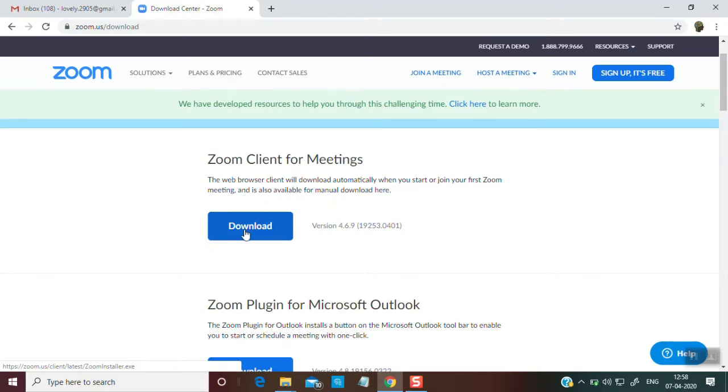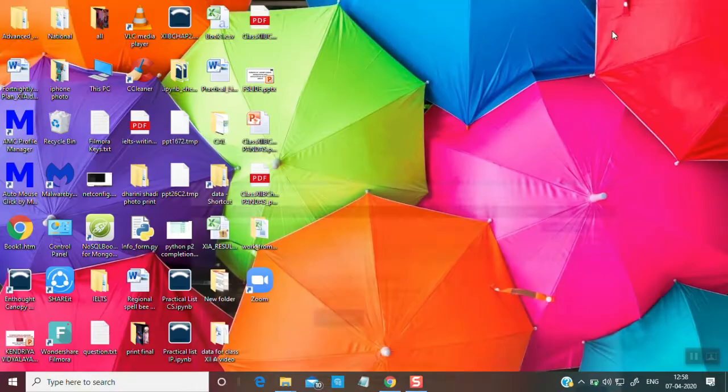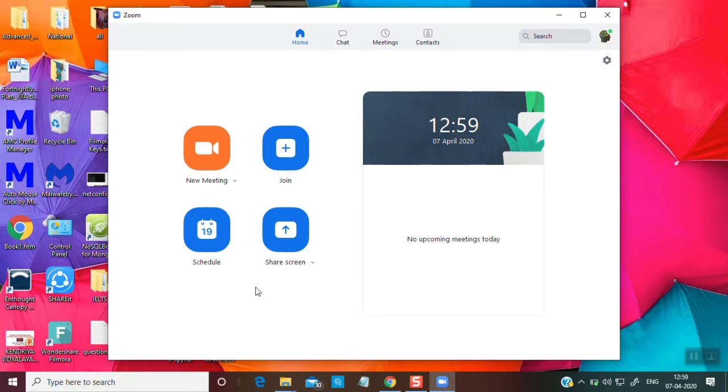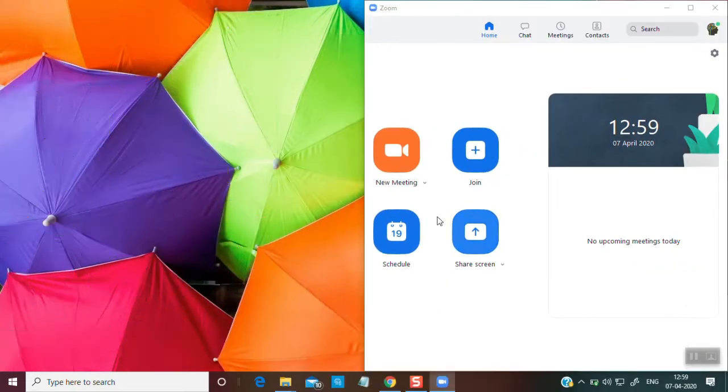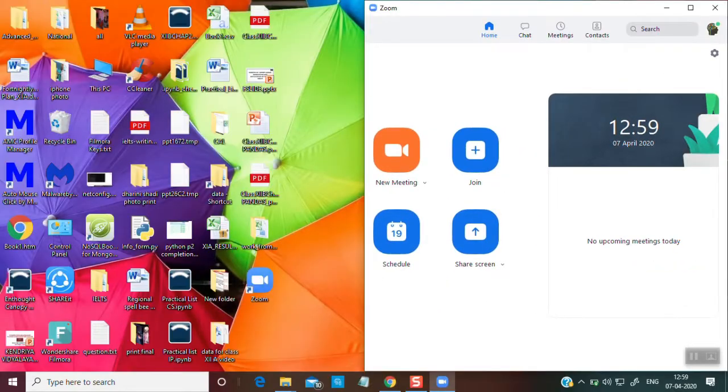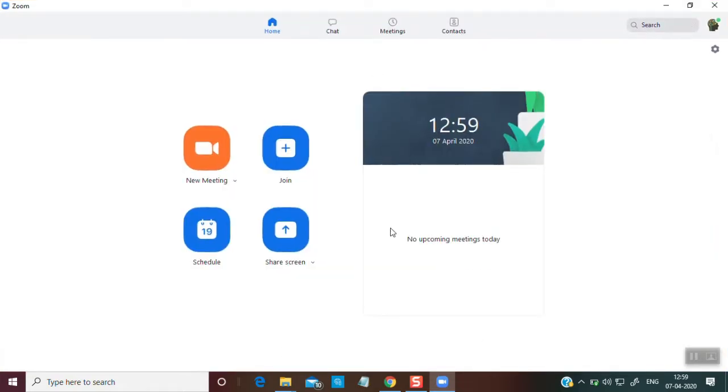Once you have downloaded, it will ask you to log in, right? So you can log in through your Gmail, your Facebook account, any. And once you have logged in, you'll get this app as an icon on your desktop, right? Once you click onto it, you'll have this page. That means now you can start with your meetings and let other people join.